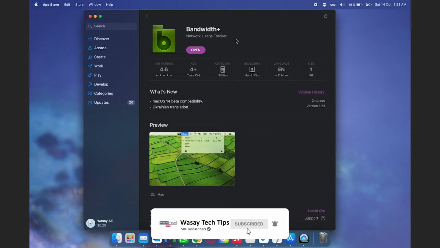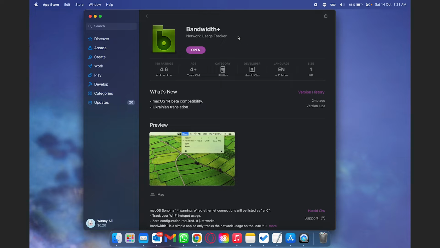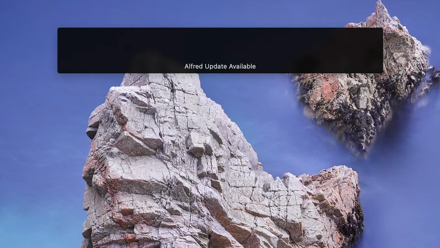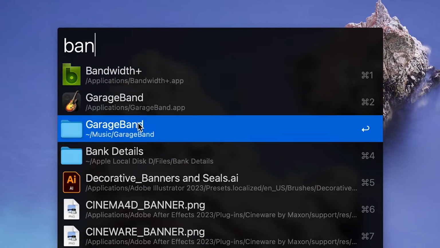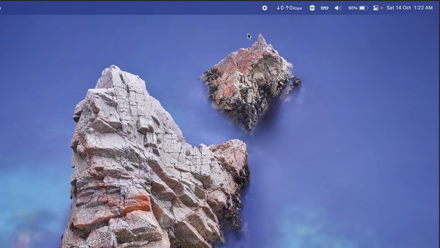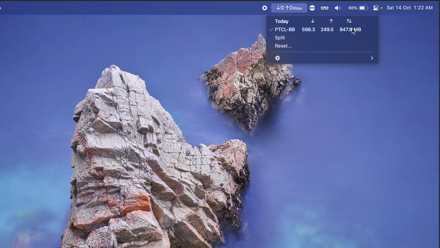So once you have downloaded and installed the app, you can either click on open, or the simplest way is to press Command Space to open Spotlight, and here just type bandwidth and open the Bandwidth Plus app. Once the app is launched, you're going to have this upload and download icon on the menu bar. If you click on it, it's going to show different details.